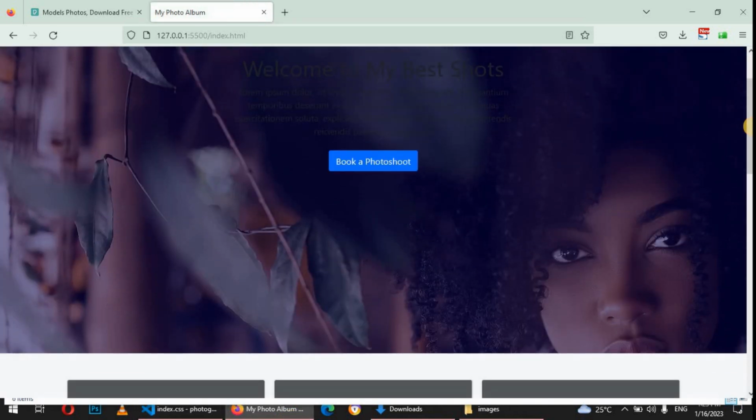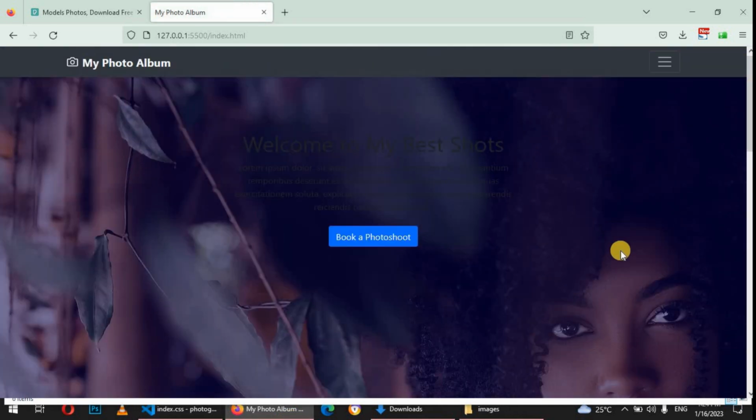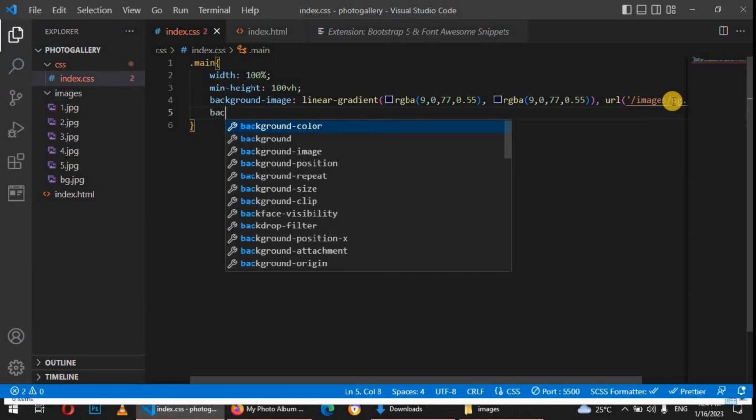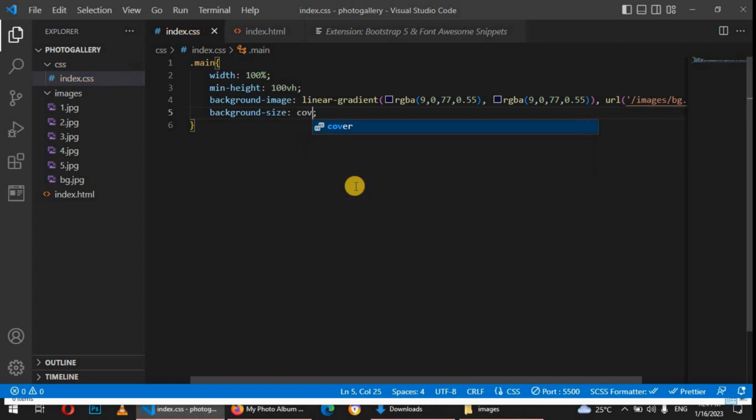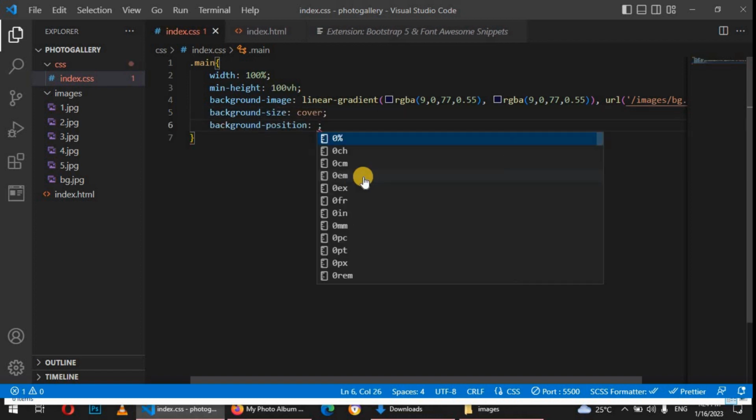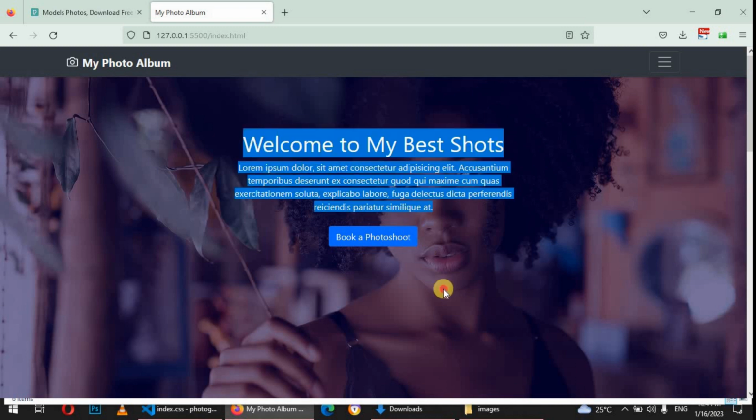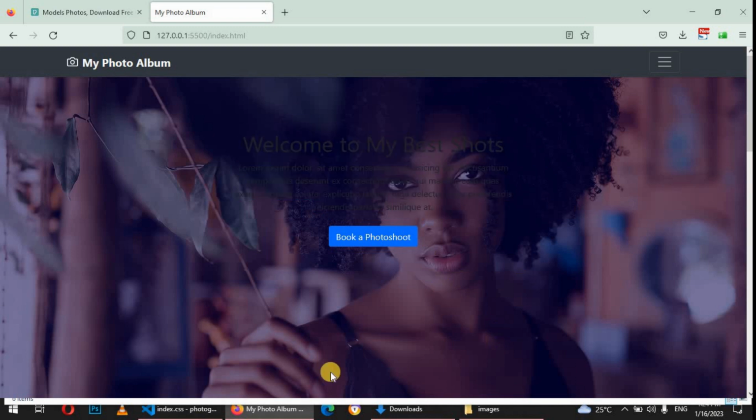You can see the background image is here. So let's just make sure that it is centered. We are going to add a background size, which is here, and give it cover, and then background position center. You can see now the image moved to the center. Now next thing is let's style the heading and the text and the button, the items which are here.